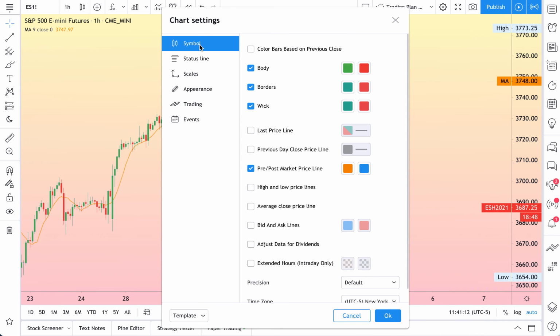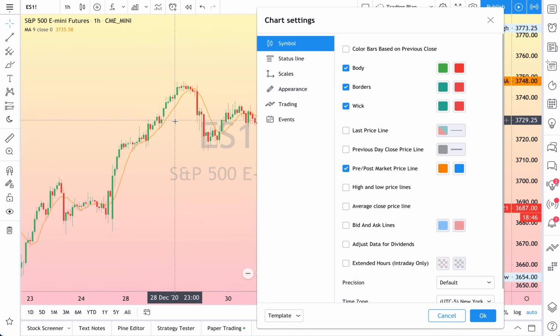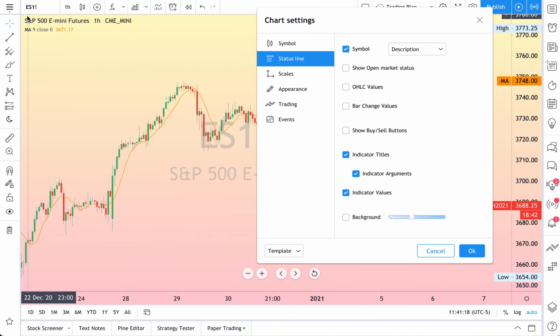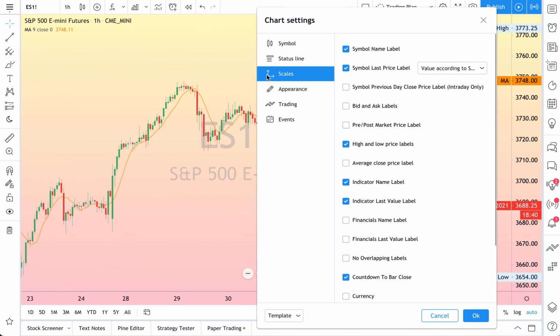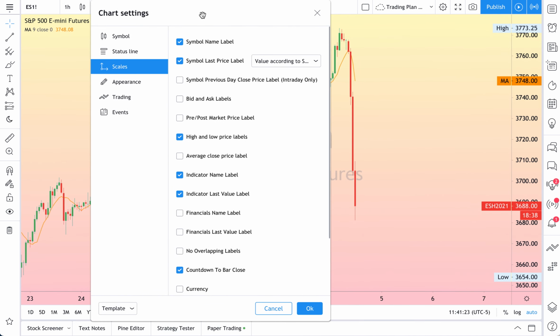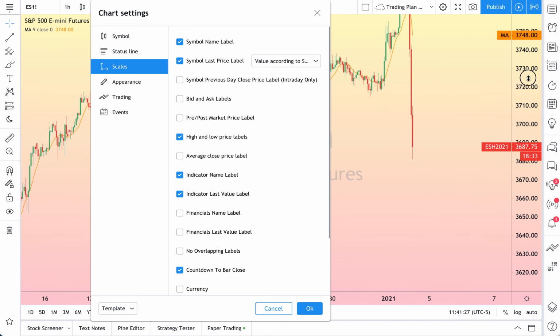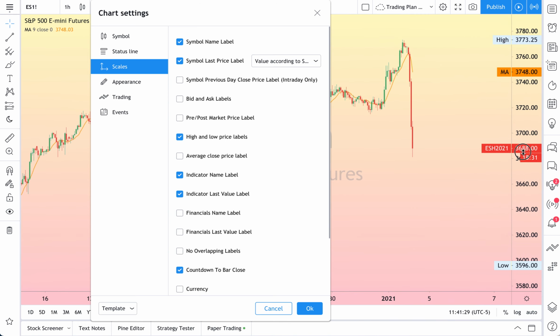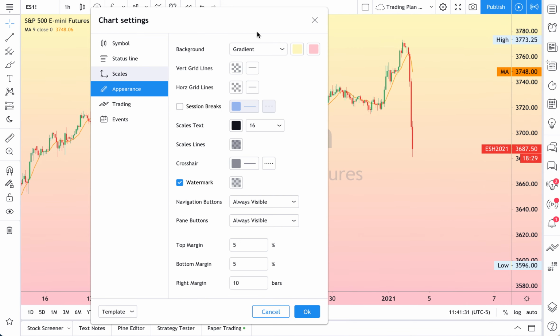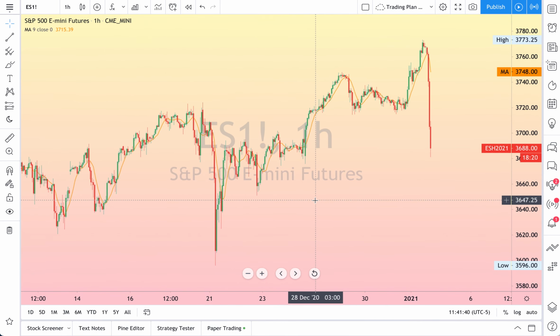We've now gone through symbol. Remember, symbol is the price line here that you see, this symbol on the chart. Status line is this region up here. Scales are your time and price scales. So time is down here that we're moving and dragging. Price is over here to the right that we are moving and dragging. Then we went through appearance. Appearance is how we created this background, changed the colors, and just made the chart visually pleasing to us. That's how we created this chart right here.